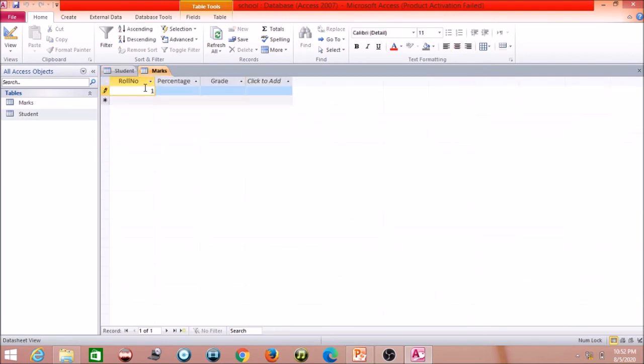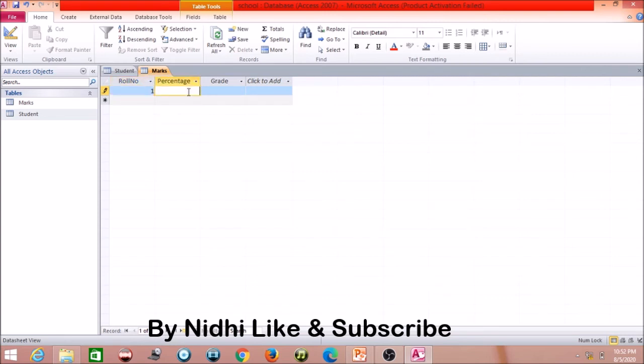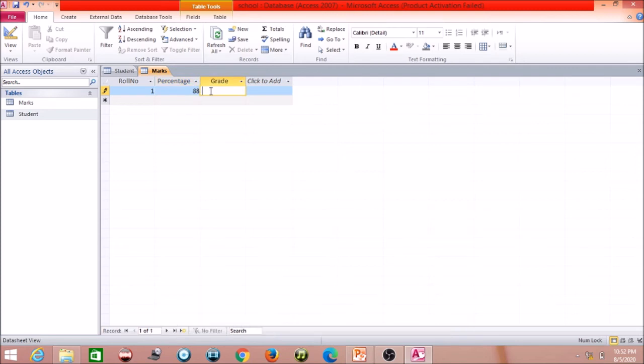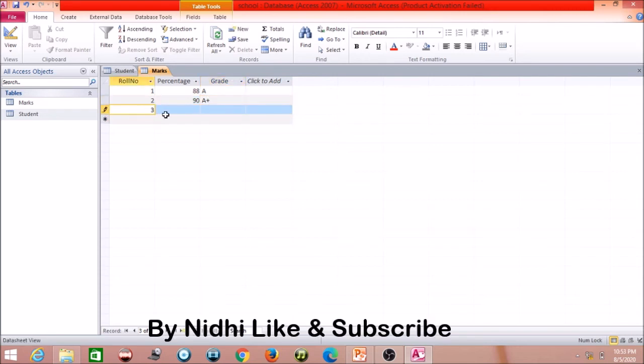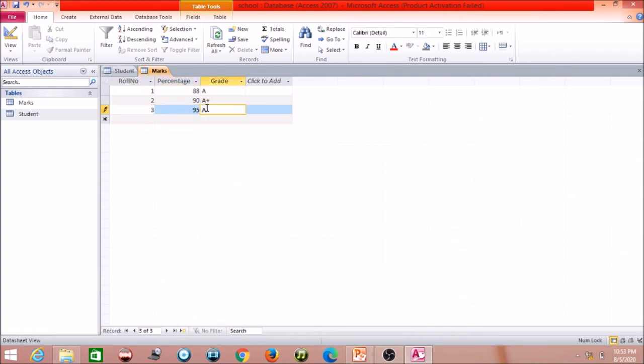So here also we will put roll numbers 1, 2, 3, 4. Roll number 1, and then percentage is 88, and grade is A. Okay, roll number 2, and in that you can write 90, and grade is A plus. So just write A and then plus symbol. After that, third roll number, we are writing 95 marks, grade is A plus. And fourth is roll number 4 and I am writing marks 60 and grade is B.